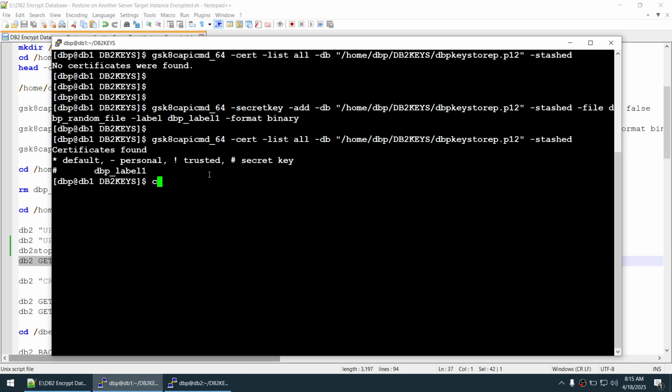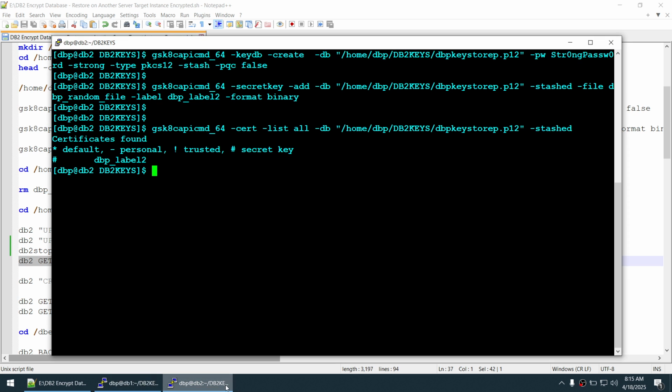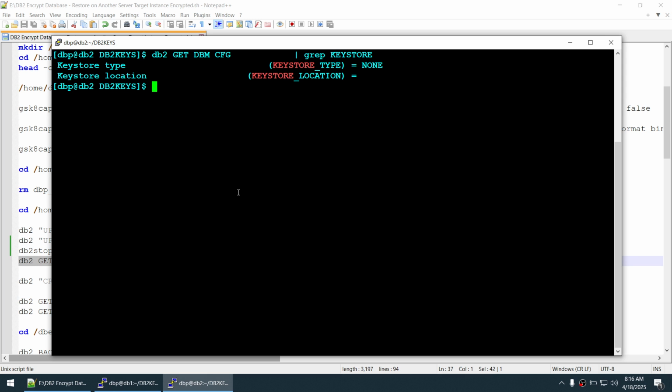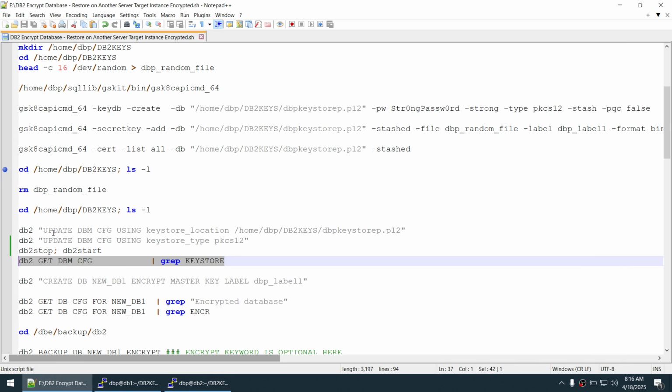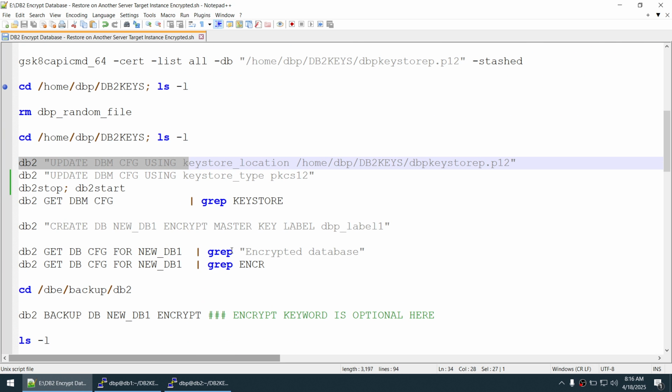Now that we have created the key store, as of now the key store location in the dbm config is still not updated. We just created the key store and we have not done anything else. So now we will tell the instance where to look for the key store. So we are going to update two parameters here.